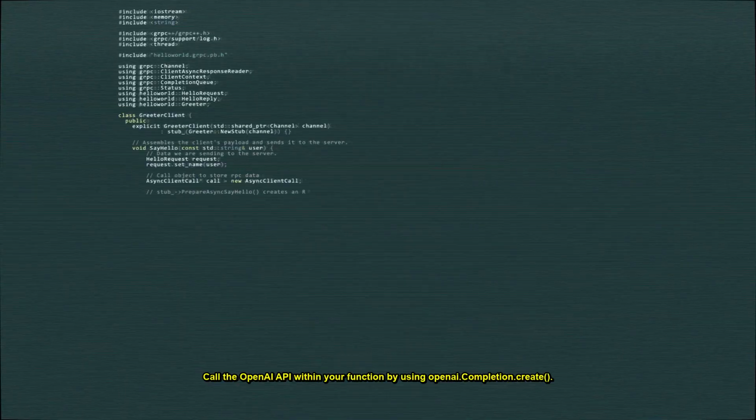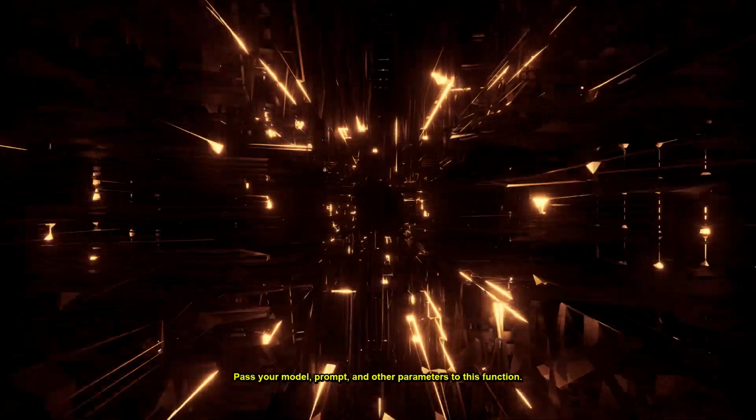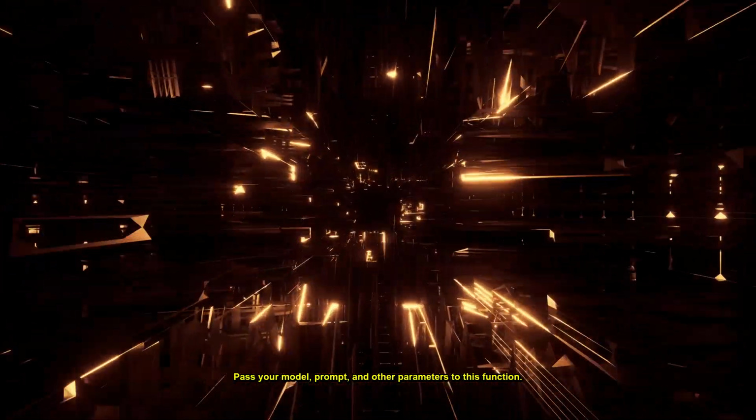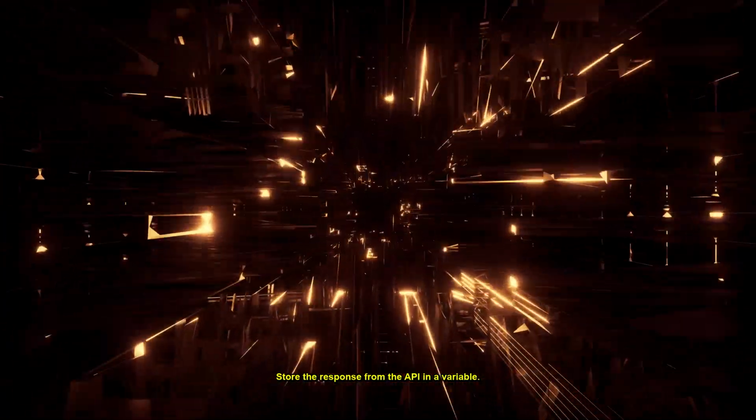Call the OpenAI API within your function by using openai.Completion.create. Pass your model, prompt, and other parameters to this function. Store the response from the API in a variable.